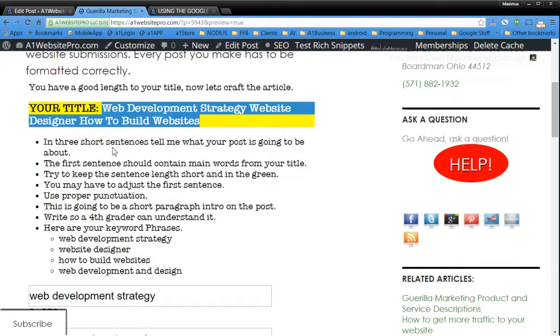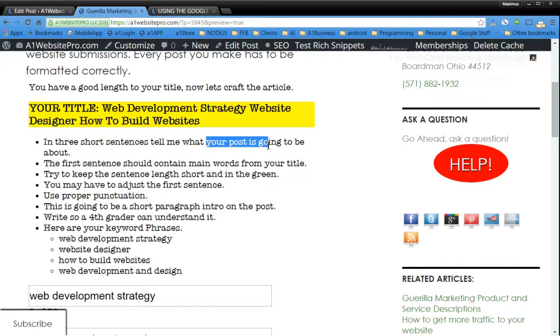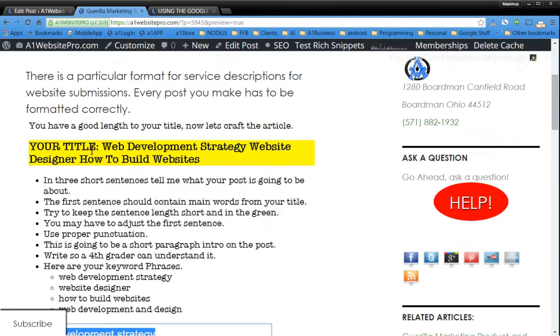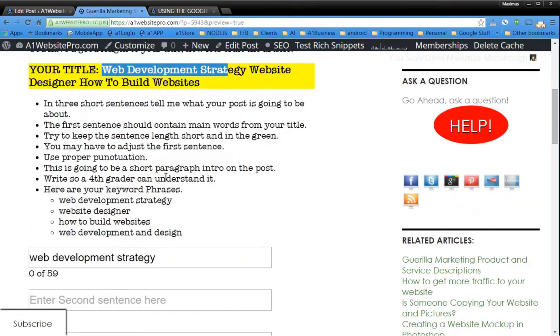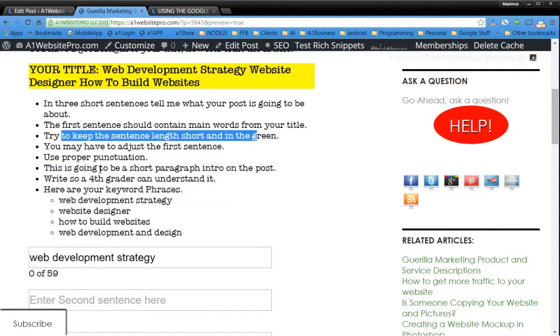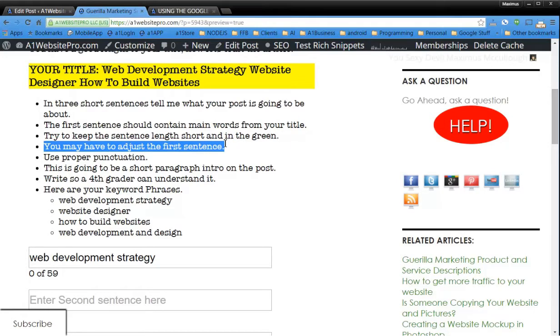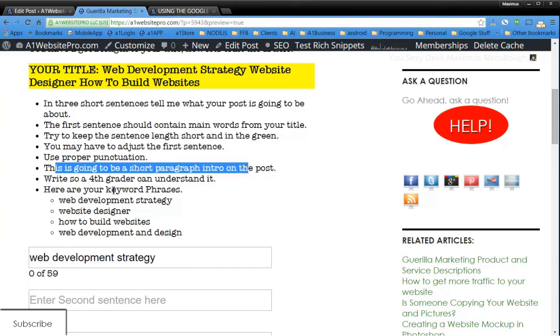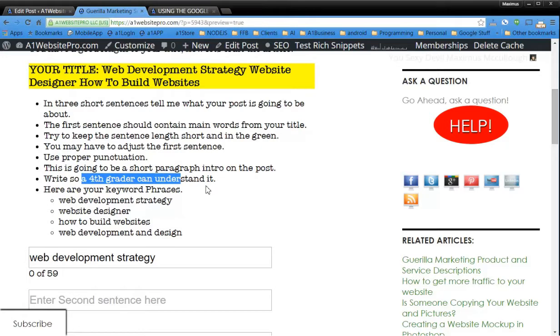So in 3 short sentences, we want to tell me what your post is going to be about. The first sentence should contain main words from your title, and you'll notice that it's already in there. Web development strategy, see? Very first keyword. Try to keep the sentences short and in the green. You'll notice when we start typing, you'll get the green light, red light thing. You may have to adjust this first sentence because you have to use proper punctuation, capitalization. So this is going to be a short paragraph and intro for your post. So write like a 4th grader, at least an 8th grader can understand it.